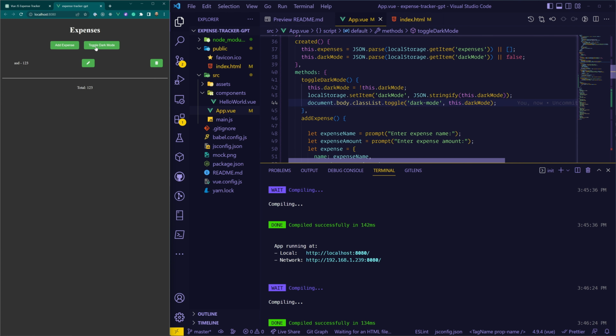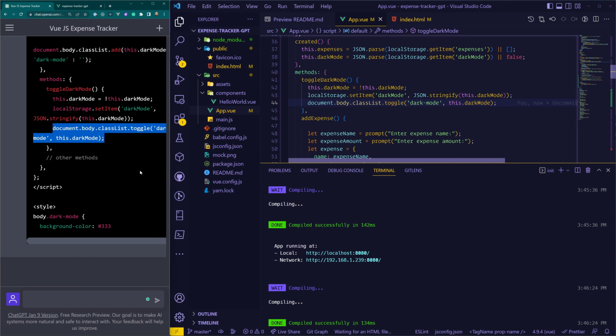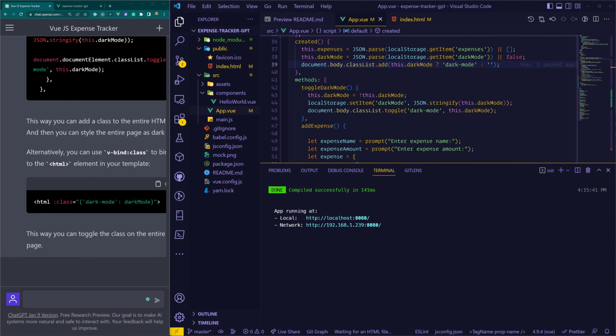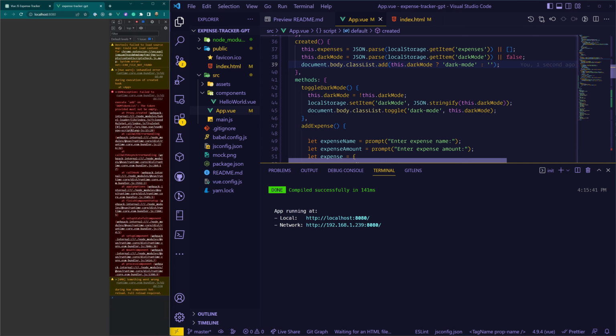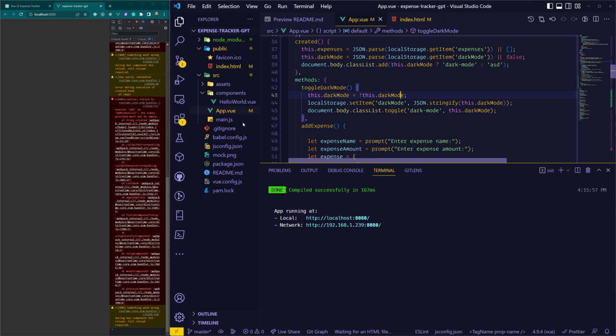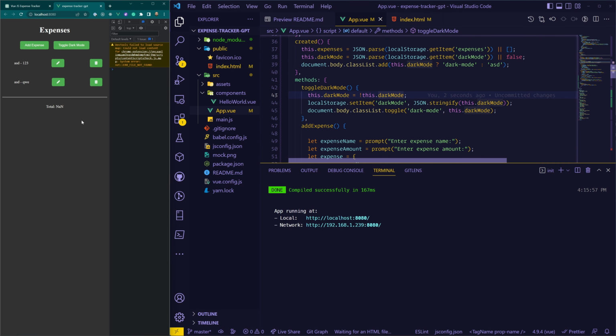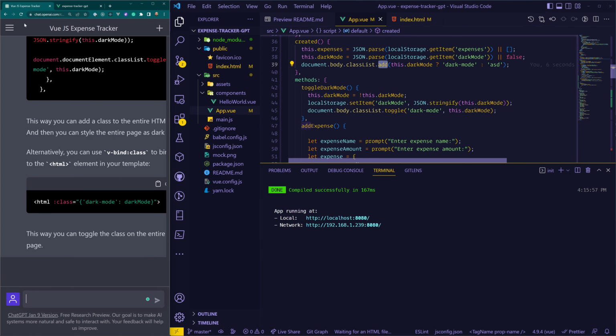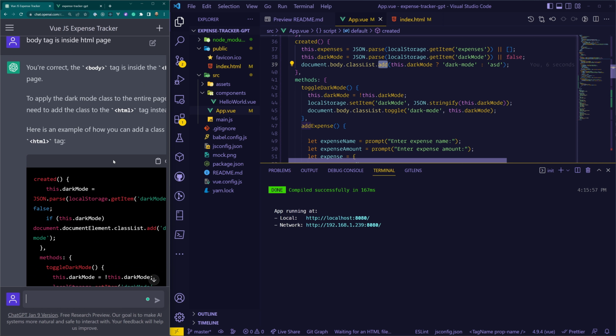Oops. Ah, it's not persisted. Okay. Yeah, obviously the problem is this. Once you add an empty string to a class, it's just going to complain about it. But it just gave me that bad code.